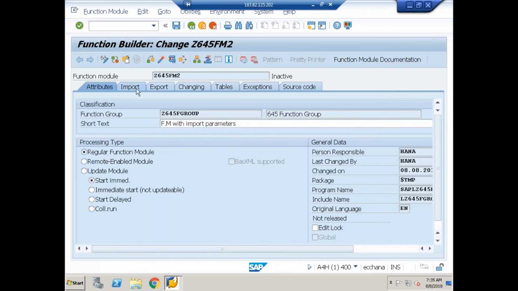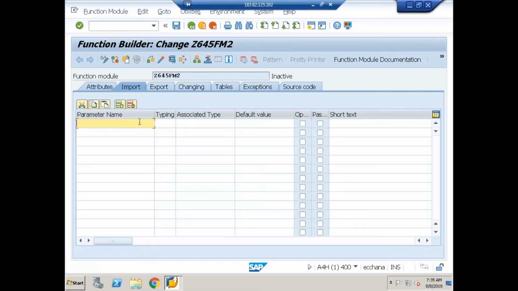What is the type of function model by default? Regular function model. I'll go to import. Right. So in the import section, I need to give the parameter name. So how do you pass parameters to subroutines? If you want to pass integers as parameters, what is the keyword we use? We use the USING keyword. For passing standard data types as parameters, we use the USING keyword. So here also, I'll give the parameter name. You can give any name.